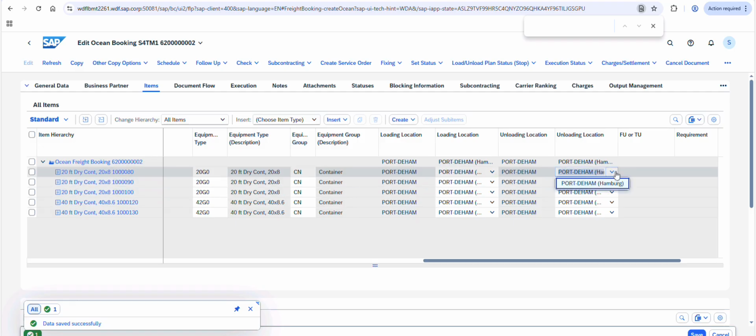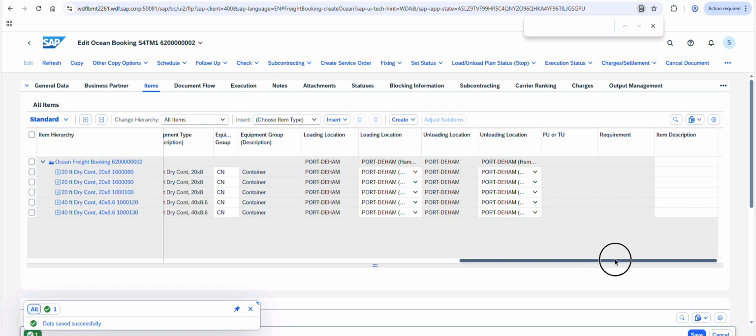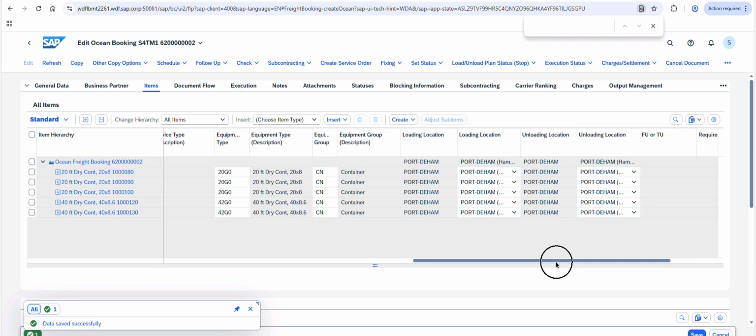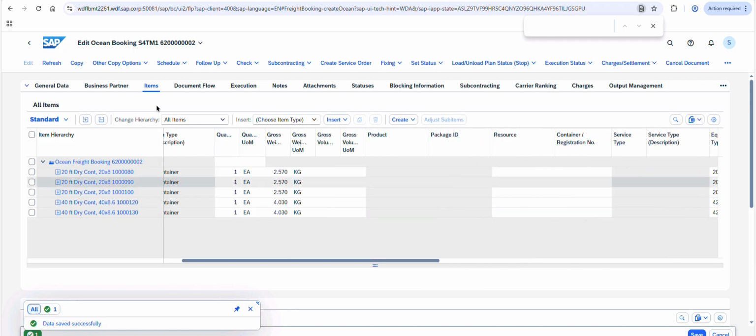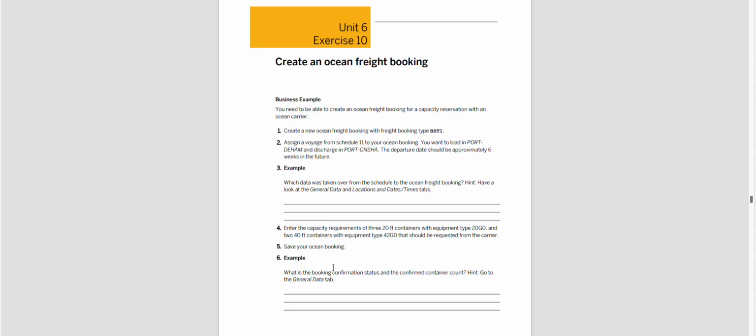Even though somehow I'm still confused. I still think that I need to stop already at Shanghai, but maybe that is the voyage. We start from Hamburg and need to end at Hamburg. I'm not sure. Yeah, we'll have a look later in the solution.